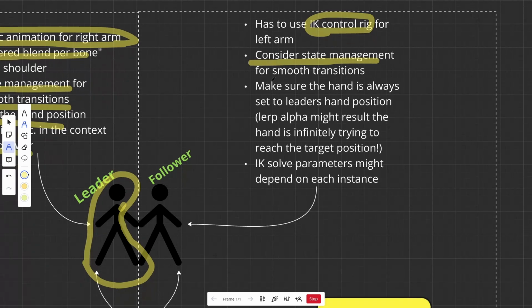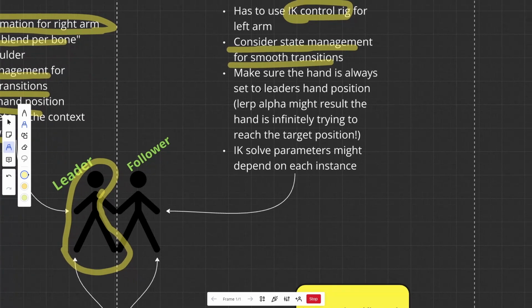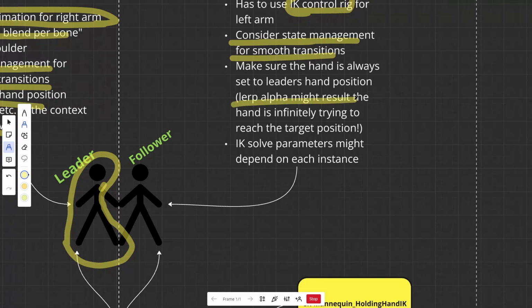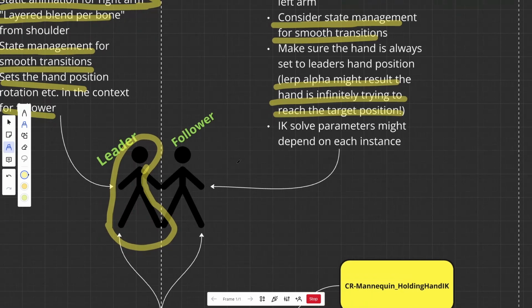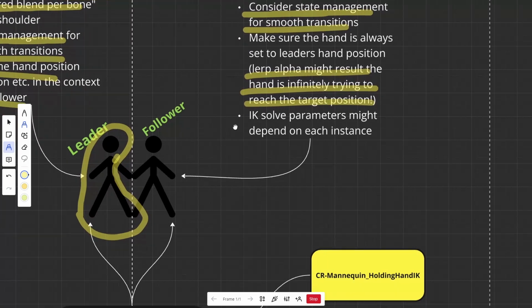Also we need to consider state management and how to make these transitions very smooth. For example, if we apply a linear interpolation alpha to the target position, the result might be the hand infinitely trying to reach the target position, which is gonna look very unrealistic. Somehow we need to think about how to do things in a proper way.